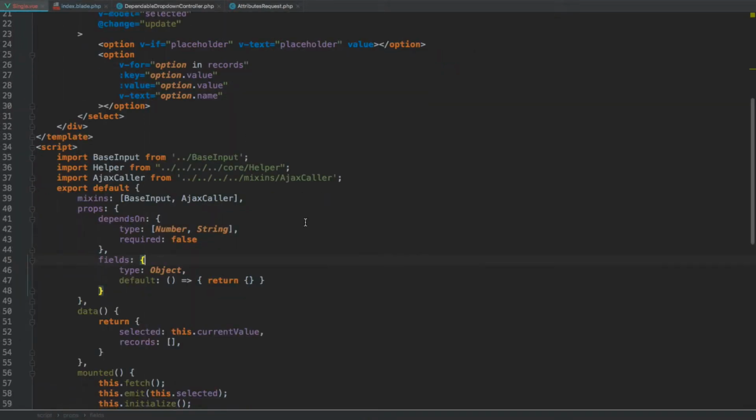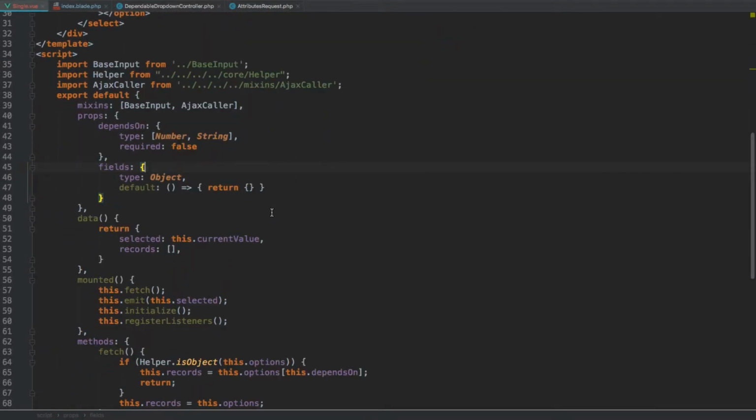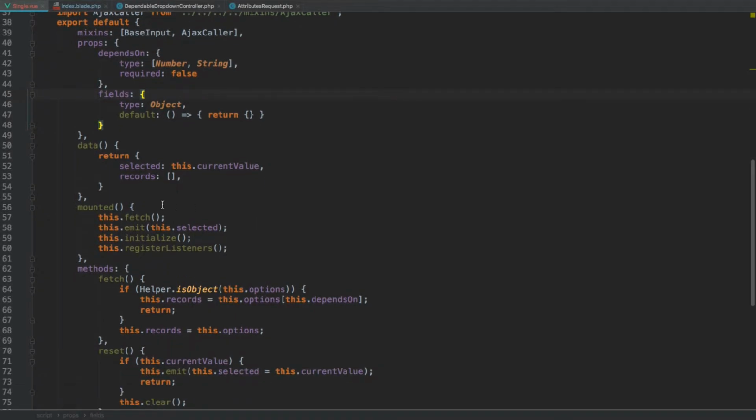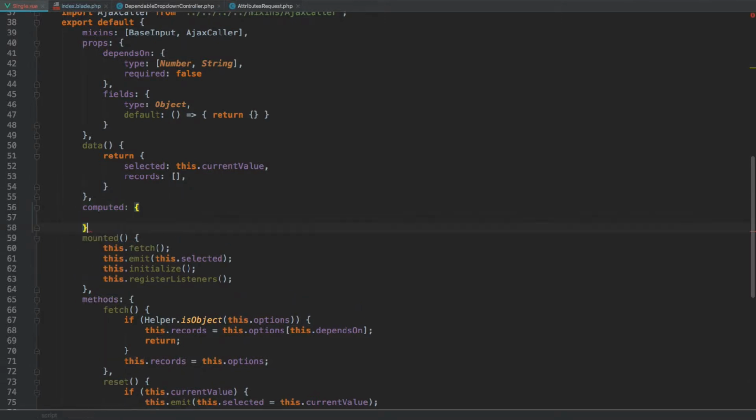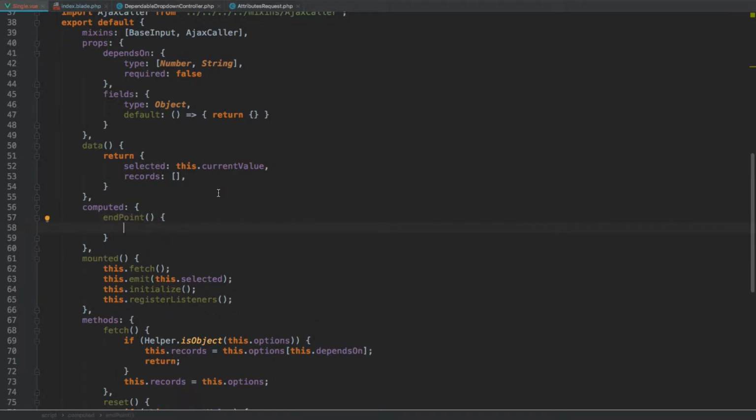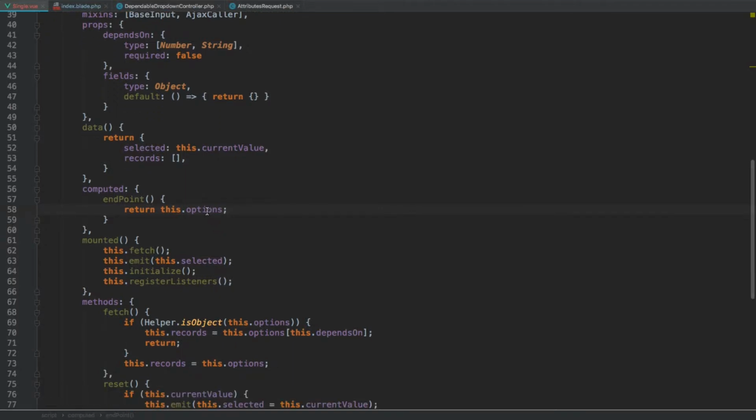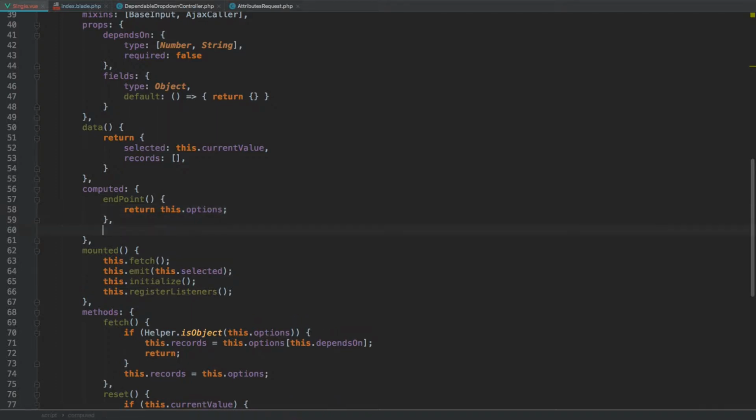Okay, so if we go back, after we've added the fields, the next thing I am going to do is create the computed section. So computed, and computed will have 2 properties. Endpoint, which is being used by the ajax caller, and the endpoint in this case will be this. Actually, we need to return it, this options. This will only be used when we actually use an ajax. So options in this case will represent the string representing the endpoint to which we actually want to make the ajax call.